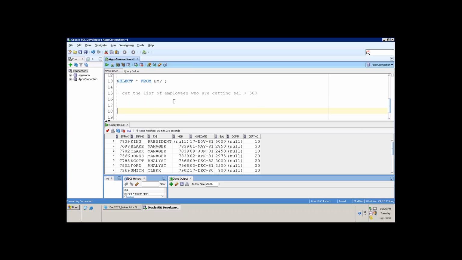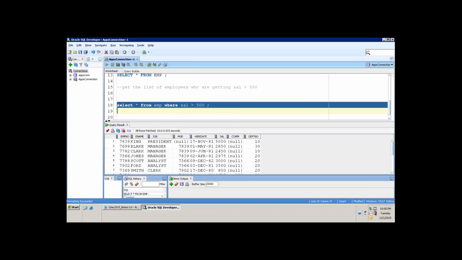Select star from, where EMP number is greater than 5. No, no, understand here. Get the list of employees. I want to get all the employees, but what is the filter criteria here? I want to get only those employees whose salary is greater than 500. On which column do I have the condition? The salary column, right? So salary greater than 500.